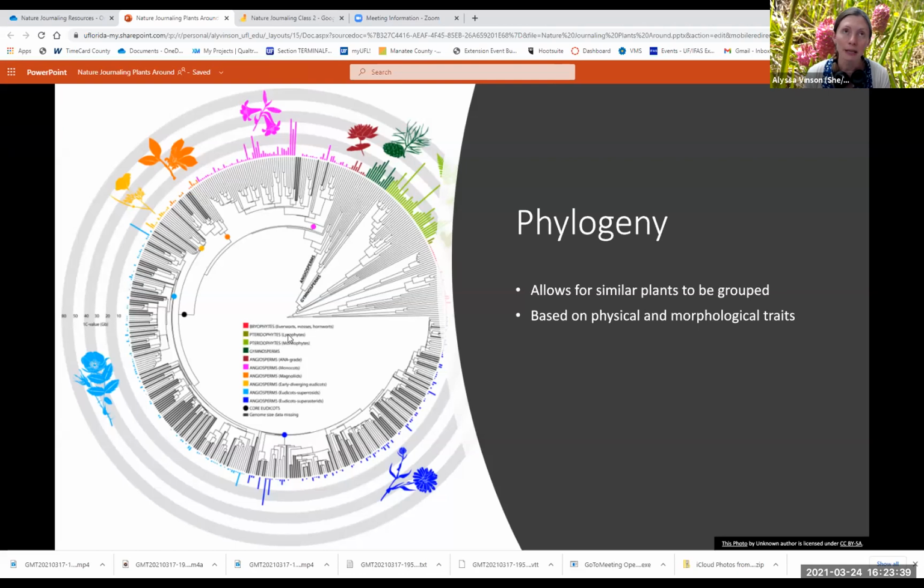Mosses can only reproduce in the presence of water. There has to be some kind of water present in order for a moss to be able to reproduce. Pteridophytes are our ferns, and they also need water, but they can survive for long periods of time in dry areas. But these are the organisms, they're non-flowering, they're non-seed producing. These organisms use those spores in order to reproduce.